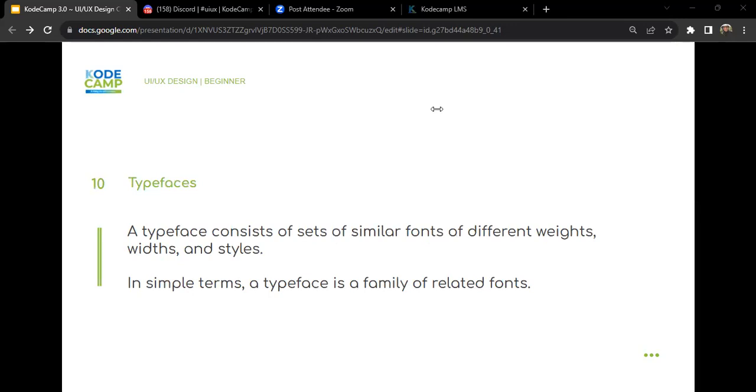A typeface consists of a set of similar fonts of different widths and styles. So in simple terms, you can say that a typeface is a family of related fonts. I don't know if you guys have heard of serif, sans serif. All of those are font families.